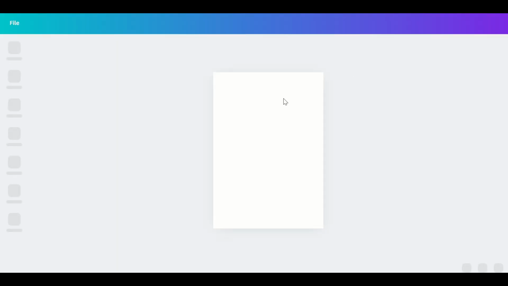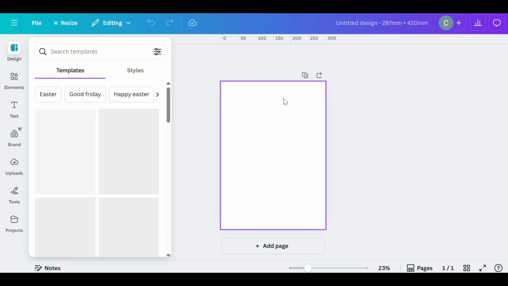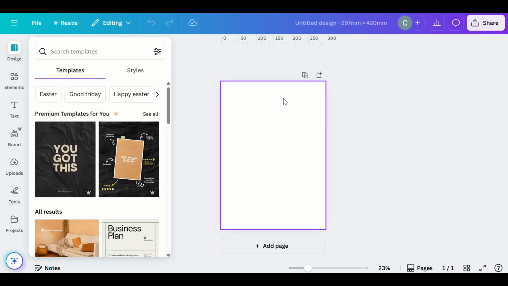Step 4. Once you've entered the size, click Create New Design. Now you've got a perfect A3 sized canvas ready to design.